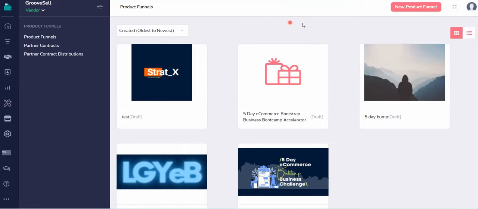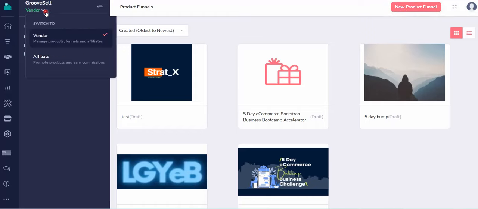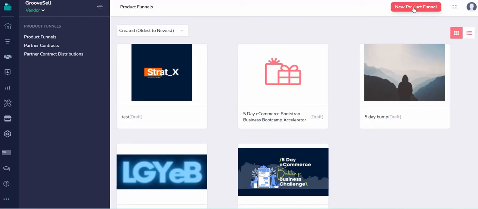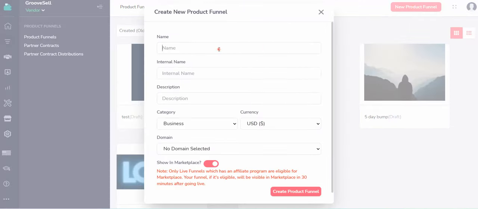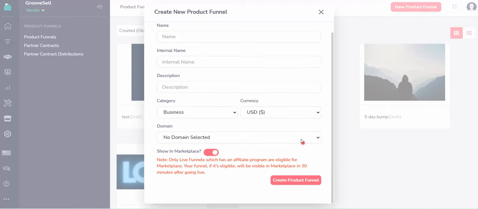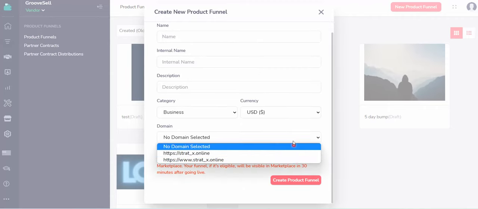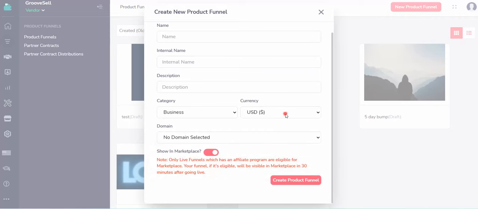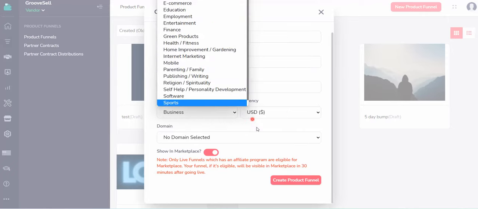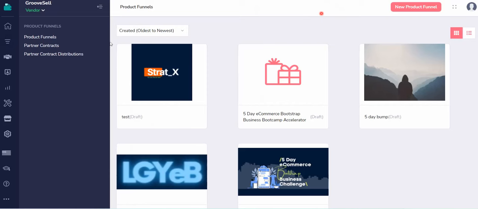Product funnels. This is where you would create a product funnel, as a vendor or as an affiliate. Now, this is you being a vendor, which means this is stuff for your own products. So if you want to create a new product funnel, you simply click it on, fill out the details, create the product funnel, and you can decide whether you want to show it in the group marketplace, which is where people go to find offers. You decide which domain you want it on, or your own domain, which you can connect up. As I said, again, it's all different currencies, different types of listings. So there is so much there.